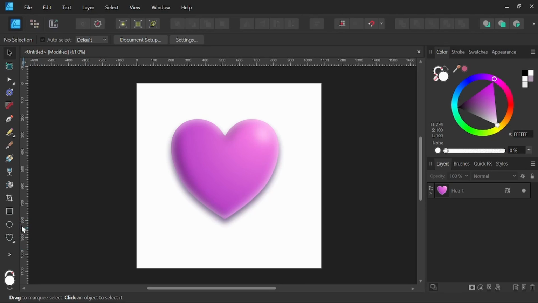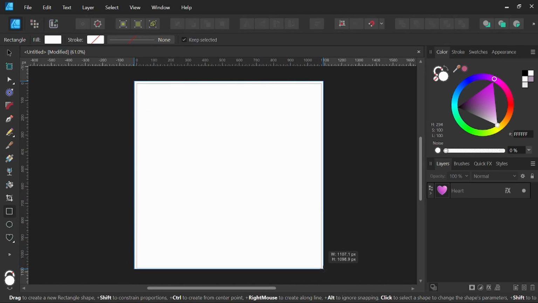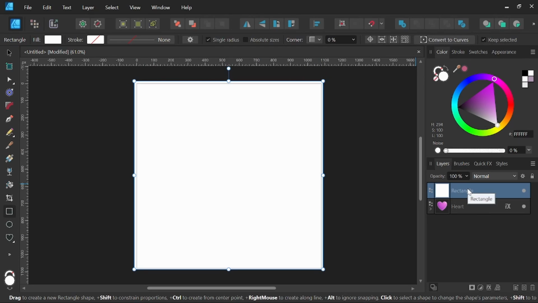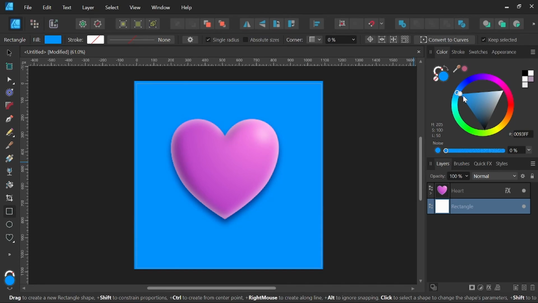Now we can also come in here, we can add a background, so I can select my rectangle tool and we can click and drag covering the whole canvas. In the layers panel, I'll drag it to below our heart so it'll sit behind our heart. You can change this to a nice light blue color.